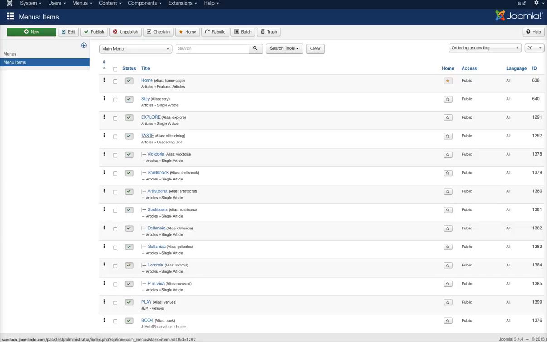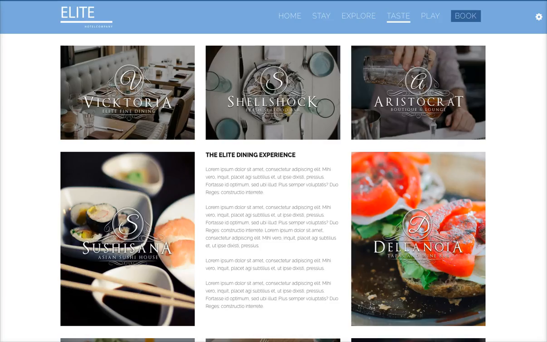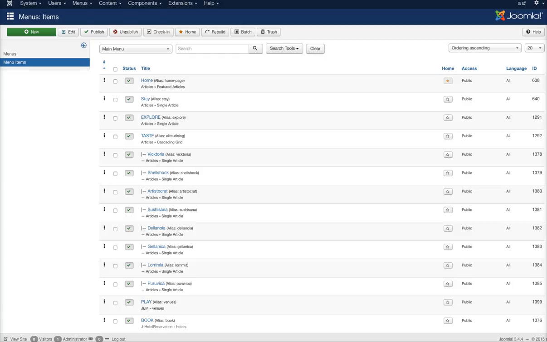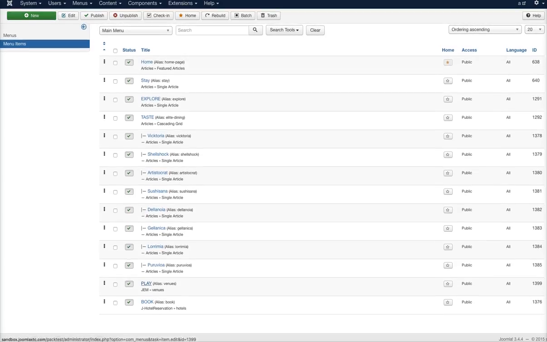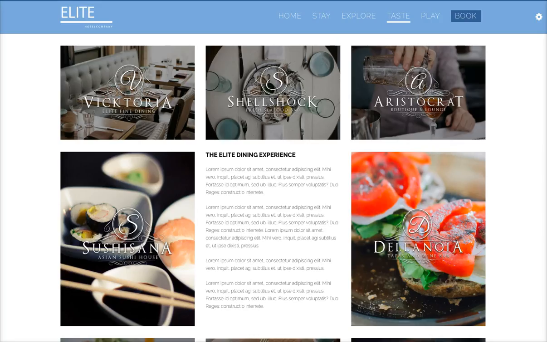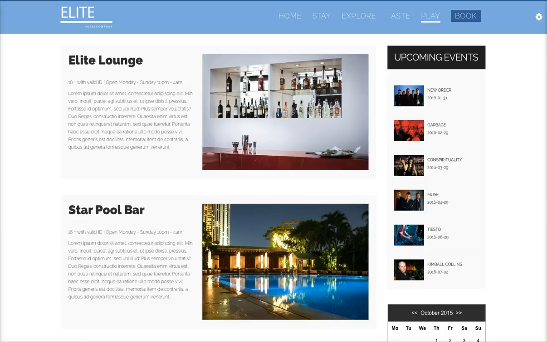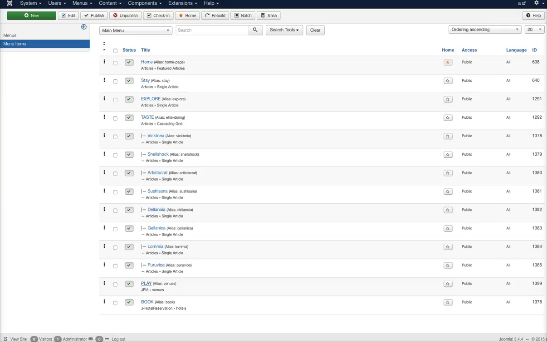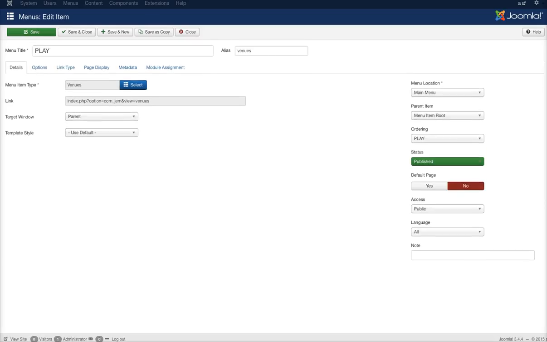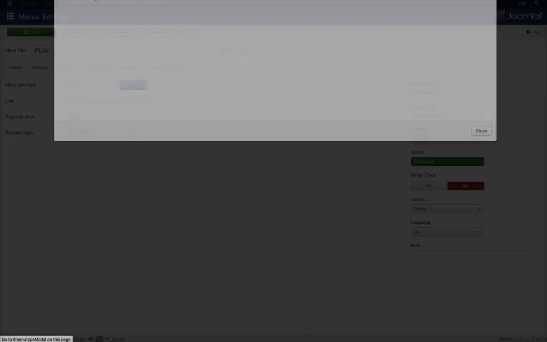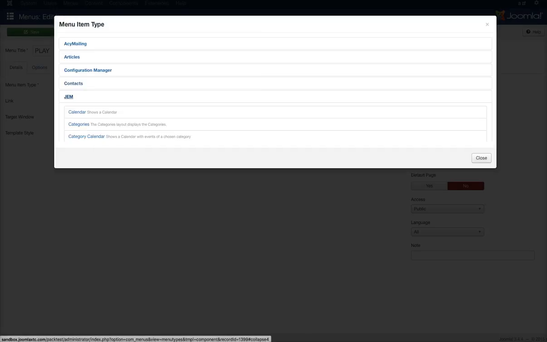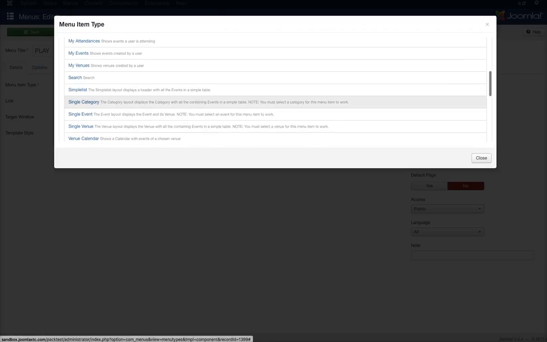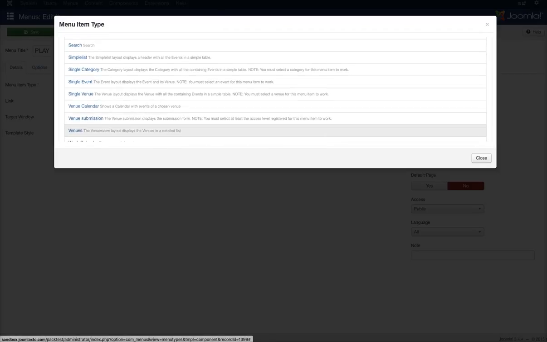And then underneath taste, we have our sub drop-down menus. These are just single articles for each one of the articles in the category. Play, again, is the Joomla event manager component. So you just select play here, and I'm selecting venues. You'd see your components here, JEM, and you'd have your venues here, the venue layout.